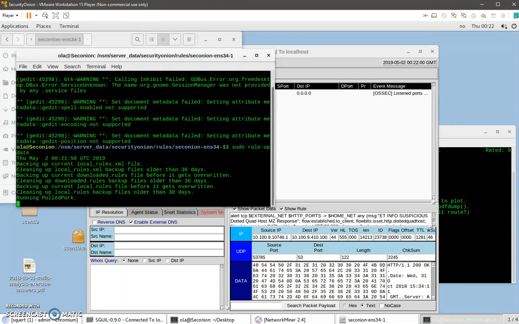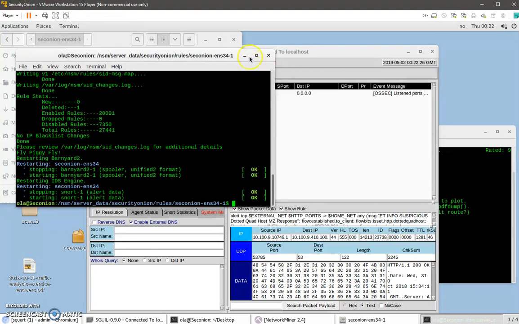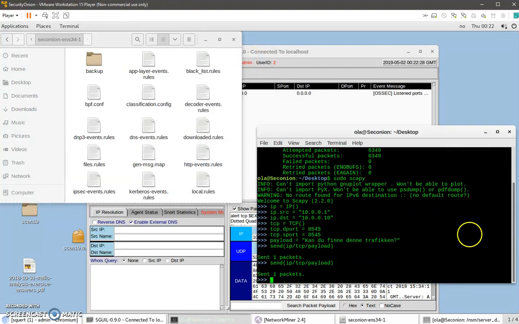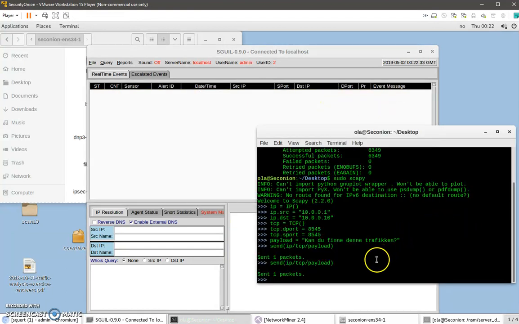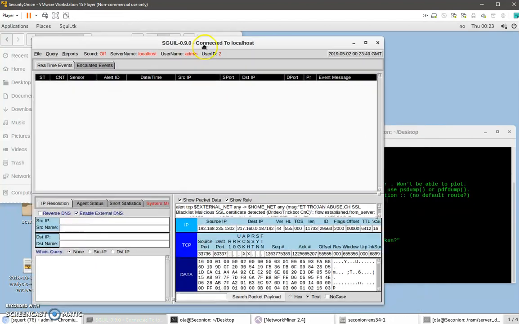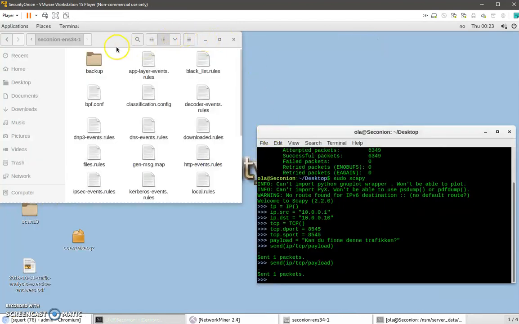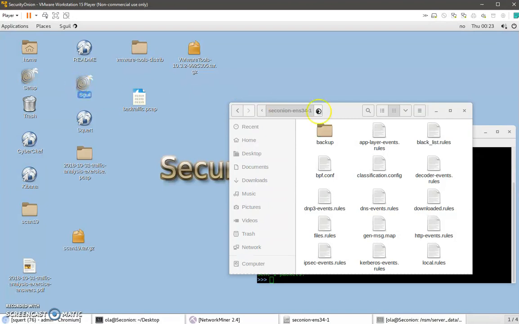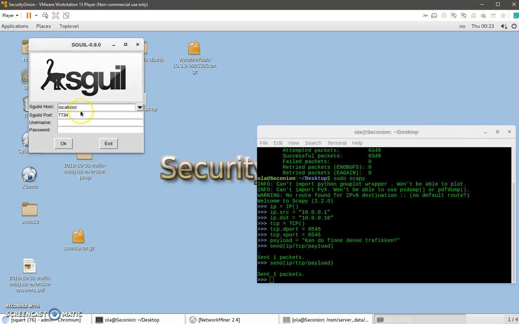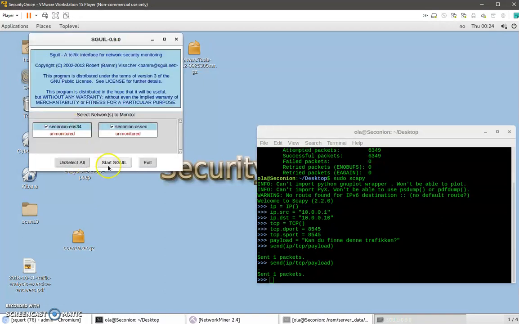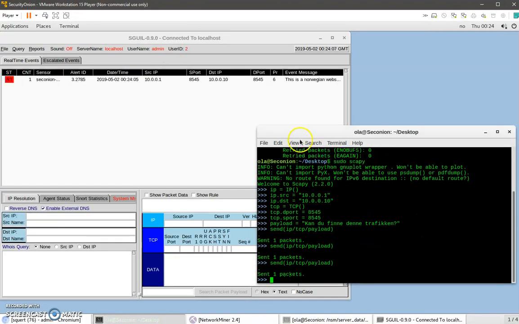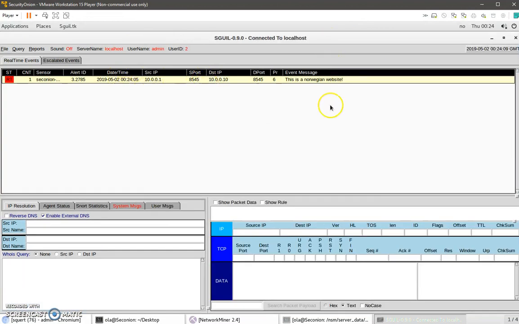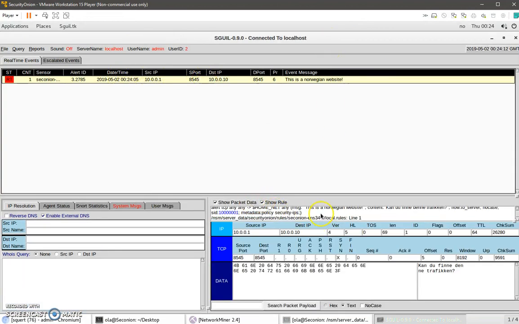And I'll just pause for a second. Alright, so now the rule set is updated. We can go back to the Python script and send the packet once again. We just have to restart Sguil in order to get the updates. So if we send the packet once more, you can see this is causing an alert, and it's caused by the rule we just created.